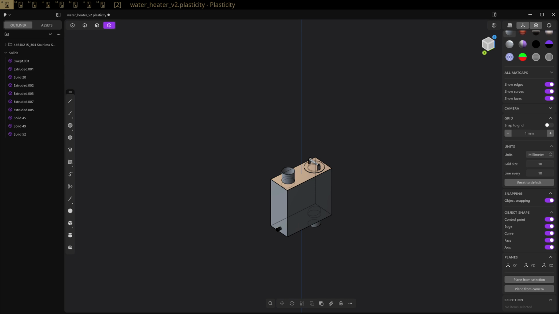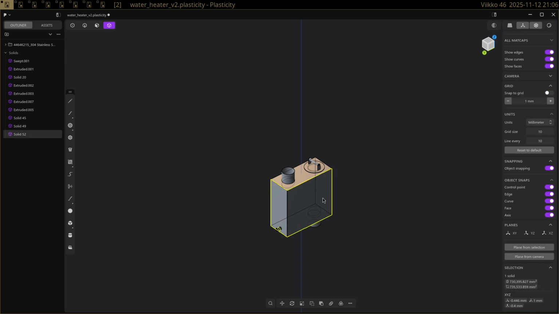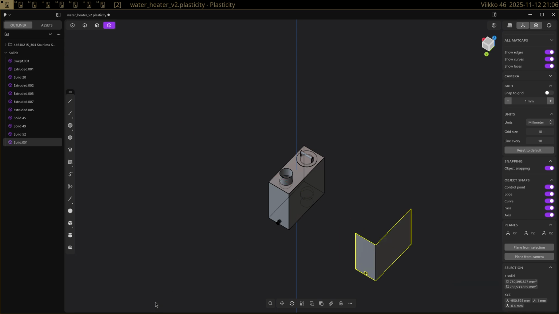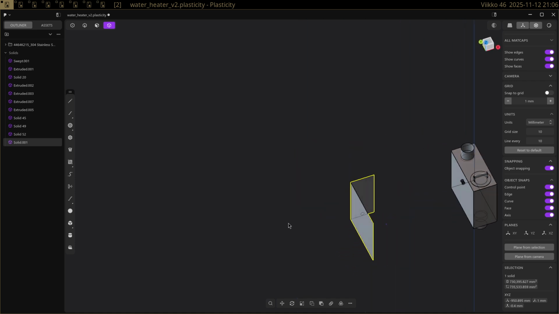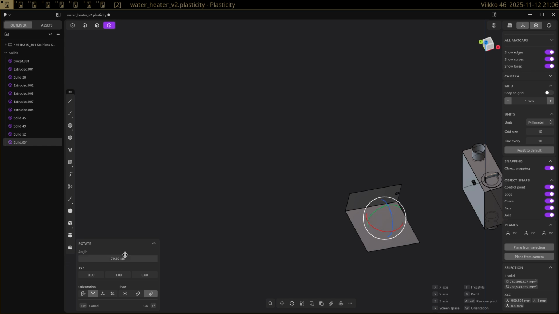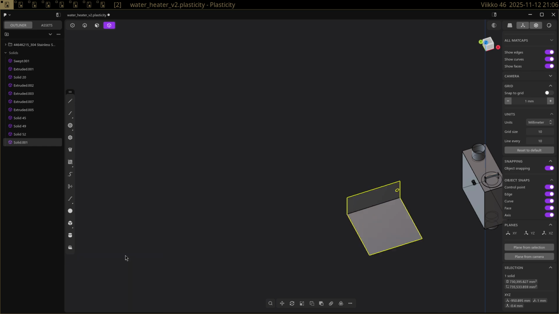And now for the actual modeling. Let's duplicate a side here. I'll just do one of these sides so that you can get an idea of how to do these by hand. So here's the duplicate of the side, and we need to rotate this by 90 degrees.